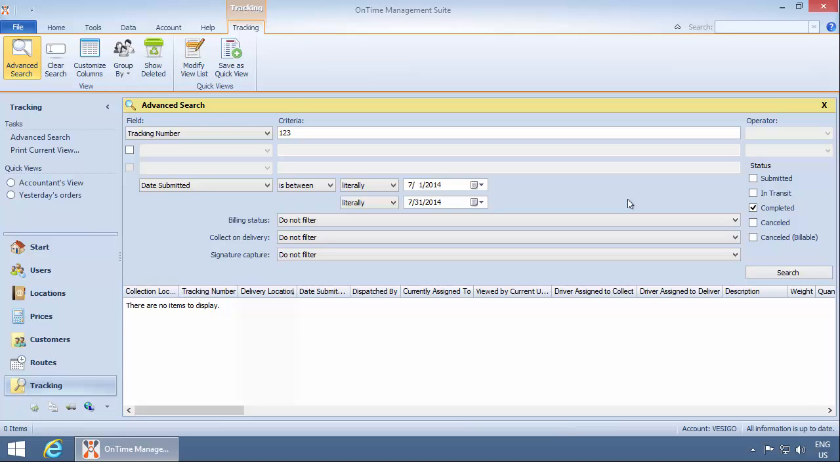Now, when we prepare these searches, it does require a little bit of work to get just the right data. It would be a really nice thing if we could save these searches and come back to them very quickly later on. OnTime allows you to do that by using this quick view mechanism, and your quick views actually appear over here on the left-hand side.